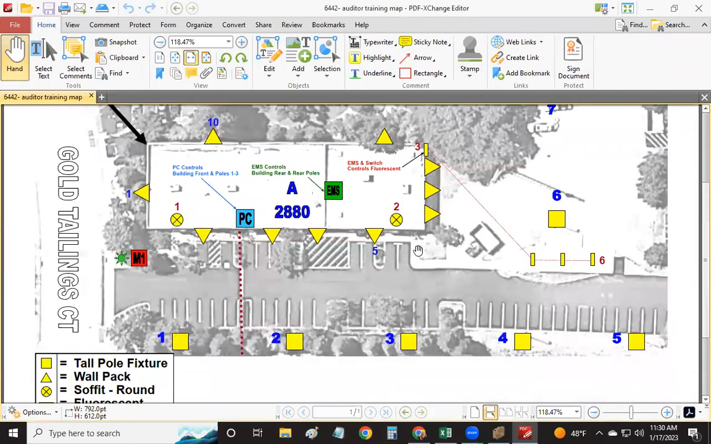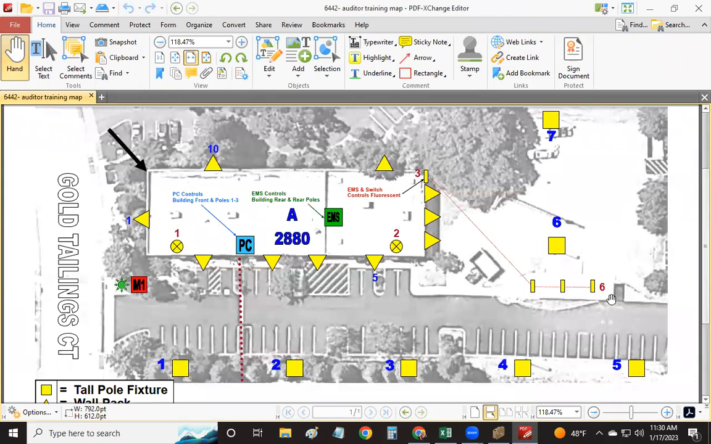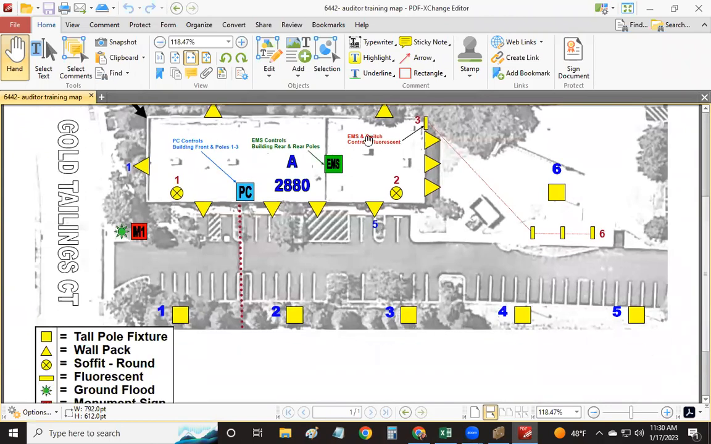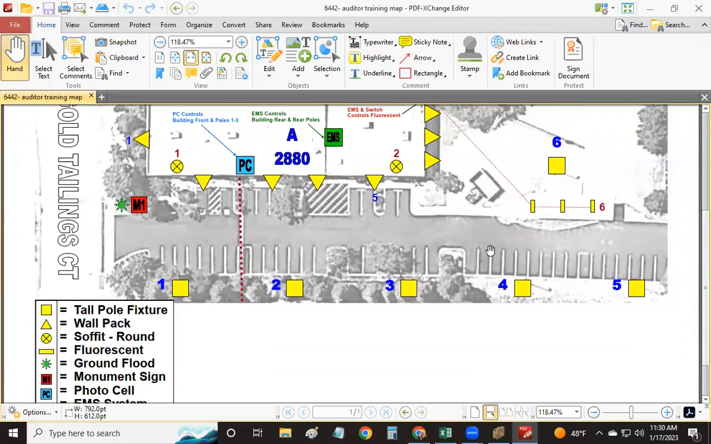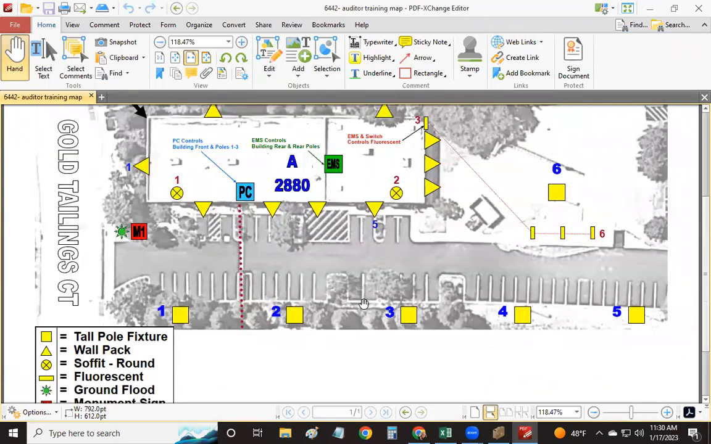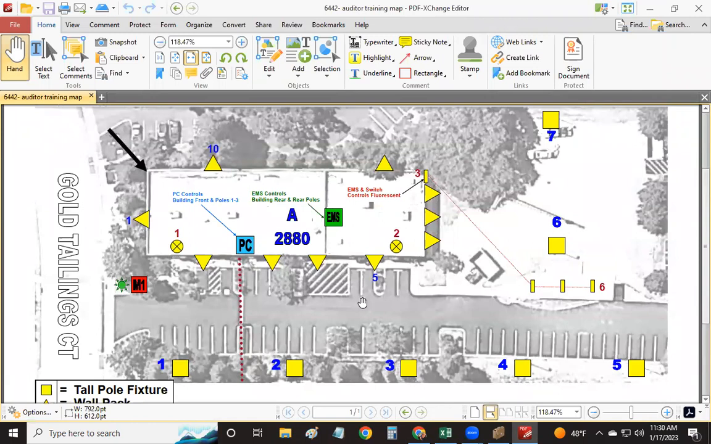And then here we go. This is a smaller property. Sometimes our maps have controls. Most of them don't, but you can always ignore the controls, like how to control the lights, because that's just for the technician. That's not for the auditor. But here's all of your key. And because this is a small site, we'll pretend that there's no outages.